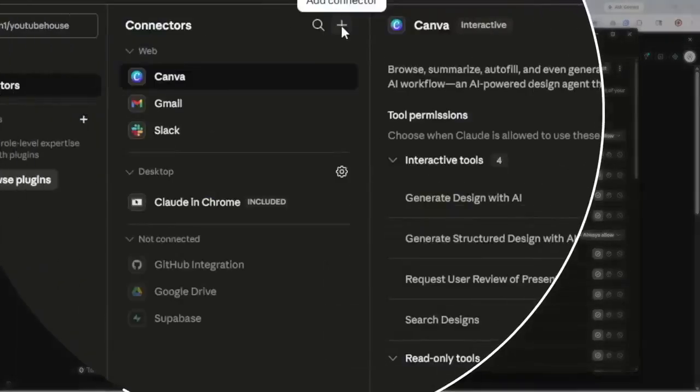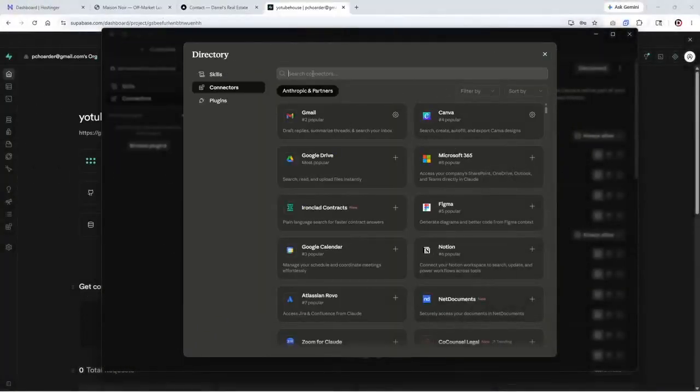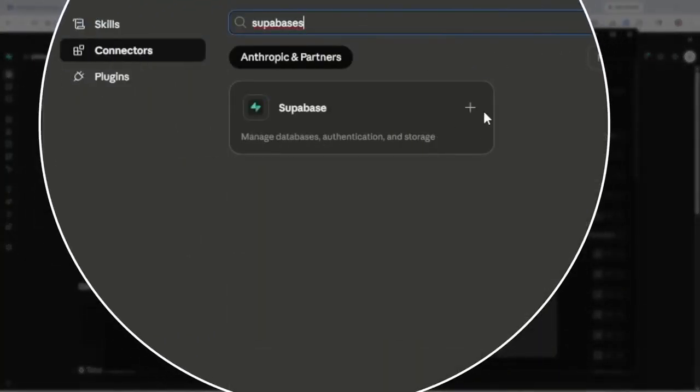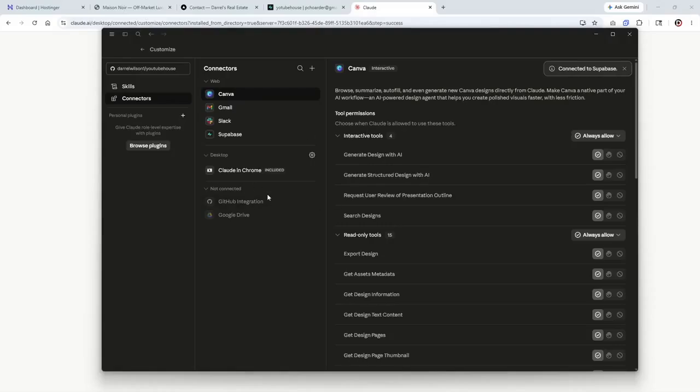Now here under Connectors, I'll click on Add Connector and click on Browse Connectors. And we're gonna type in Supabase. Here we go, Supabase, there it is. So I'll go ahead and click on this plus icon. And then it'll automatically prompt me to the Supabase website. All I gotta do is make sure I authorize API access. So here, this is my organization. And then I'll click on Authorize Claude. All right, so we're connected and it looks like it's gonna redirect me back to the application.